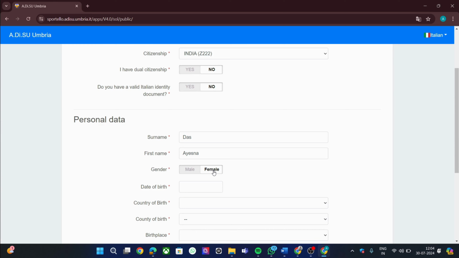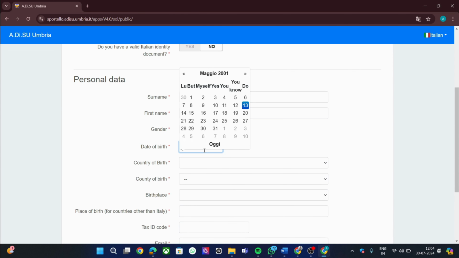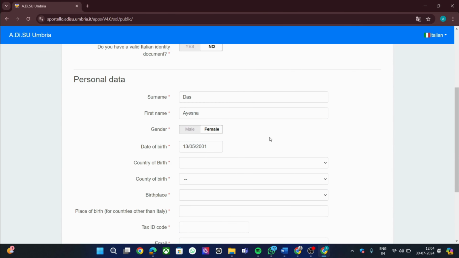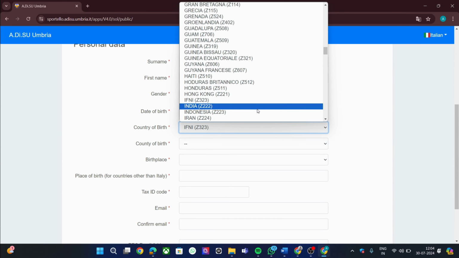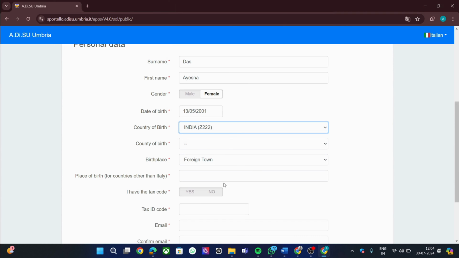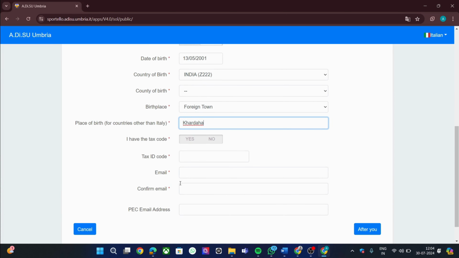Select your gender, your birth date, your country of birth, place of birth according to your passport. Do I have a tax code? No.